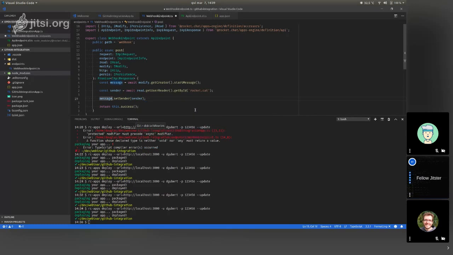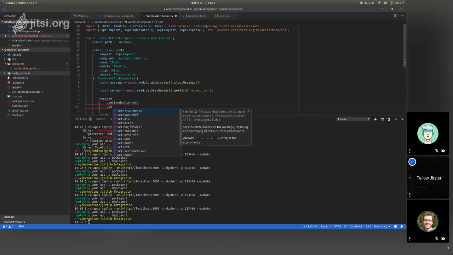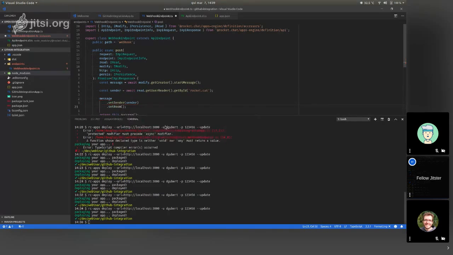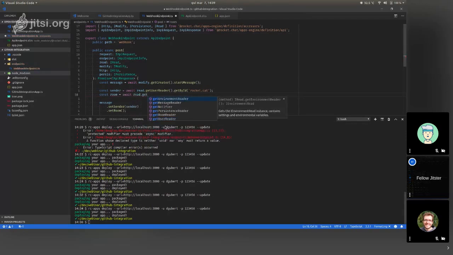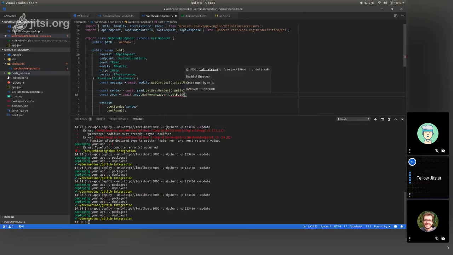But since we're using a builder pattern here, we can actually chain the methods. We're going to use that to set the room. So again, we need a room to do that. So const room, await, read, get room reader, get by ID, and the general room.